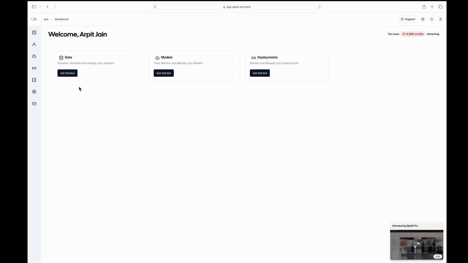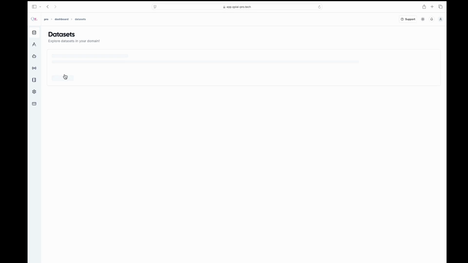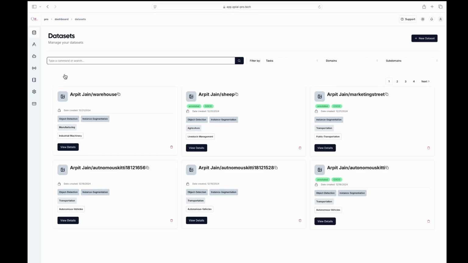Once you are in the dashboard, you can click on Get Started to get into your datasets. Now you will see here all the datasets that you have uploaded, the raw images or the annotated datasets. You can always upload your annotated datasets as well, which you can further utilize directly for model training.